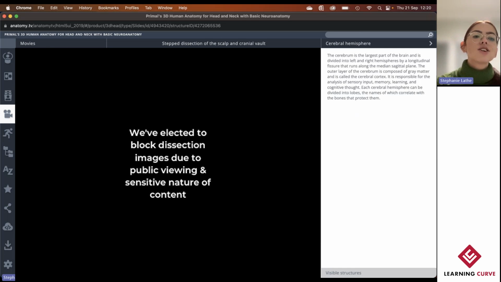Then there are a range of movies and animations over here, but I'm not going to focus on those today. Please do go and explore them in your own time, but these are going to cover the biomechanics of the head and neck. But because I'm focusing on neuroanatomy over here, I'm going to move past those and go to the rest of the menu for time's sake.